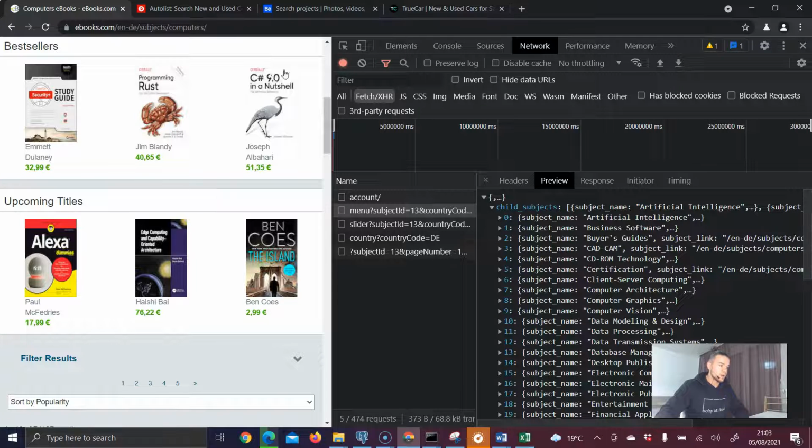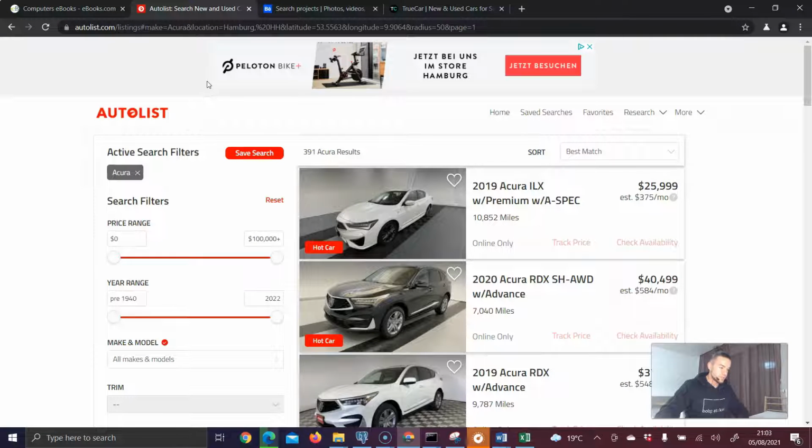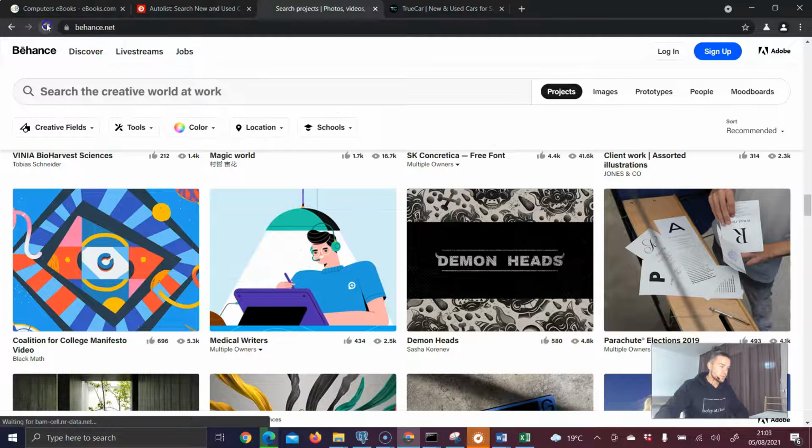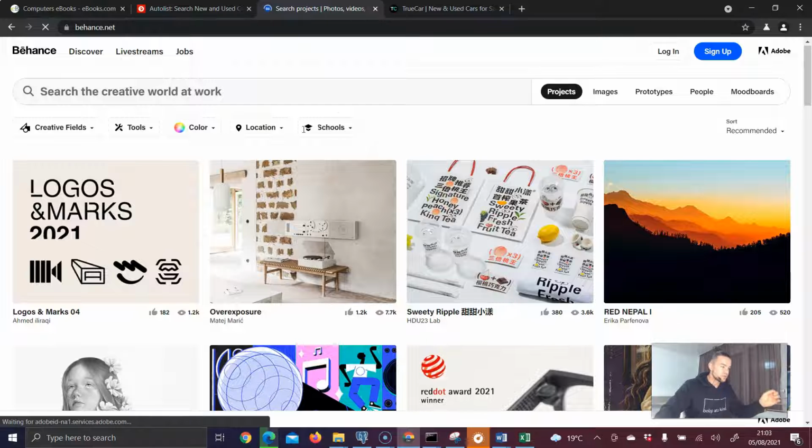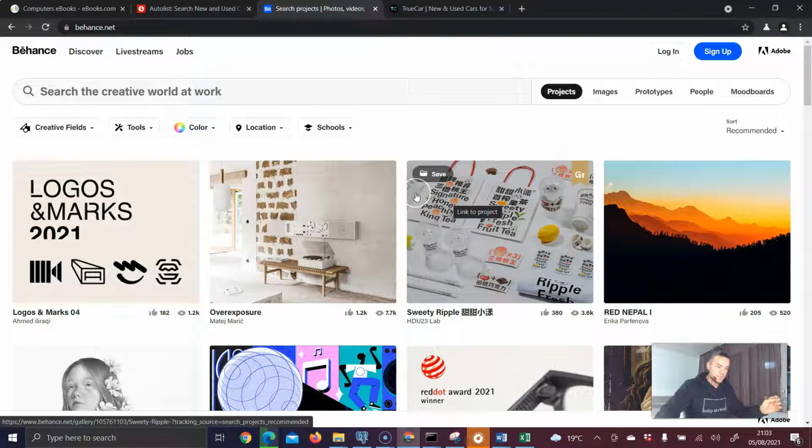Afterwards we proceed with the first intermediate level project, and here our goal will be the extraction of the data from this autolist.com website. Then in the next one, we want to scrape the data from this art gallery website. And what is actually special about this website?